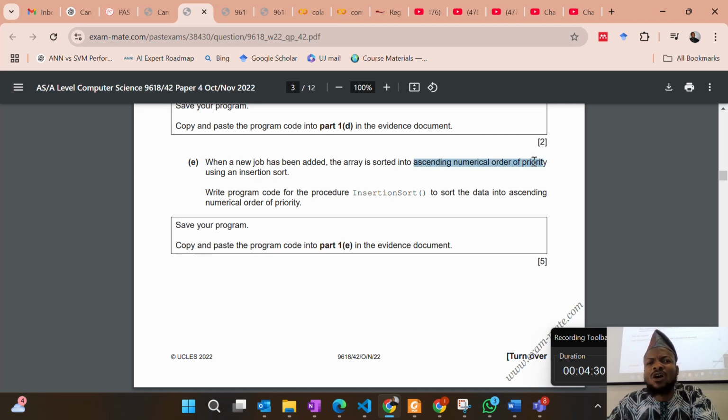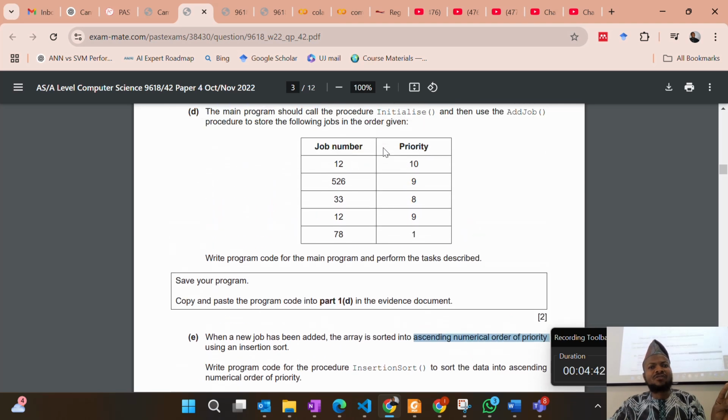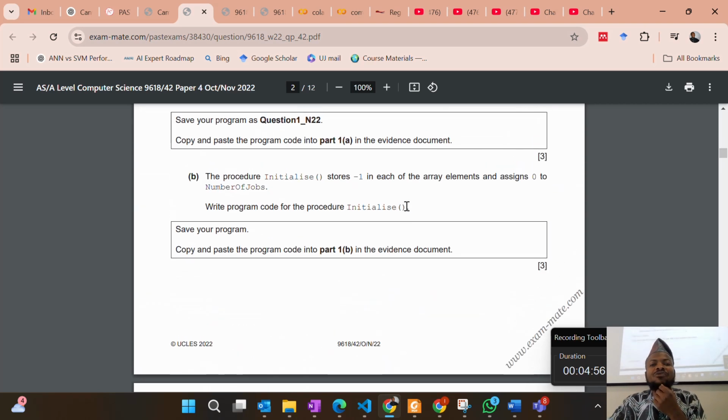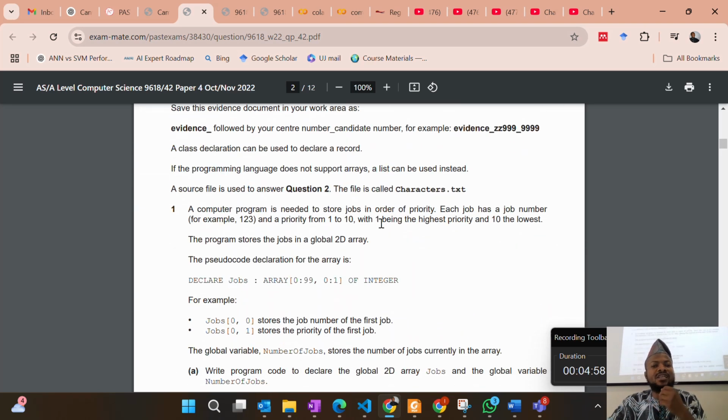So it says for every job that has been added, the array is sorted into what? Ascending numerical order of priority. Ascending numerical order of priority. Not ascending numerical of job order. You know, there are two numbers here, right? We have the job number, and we also have the what? Priority. So we are not asked to sort in what? In order of job number. What are we asked to sort? In order of priority. Is that understood? And if you are not careful in this type of question, you will have forgotten what you read here if you are not careful.